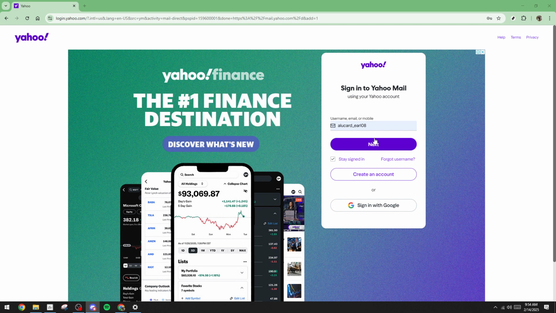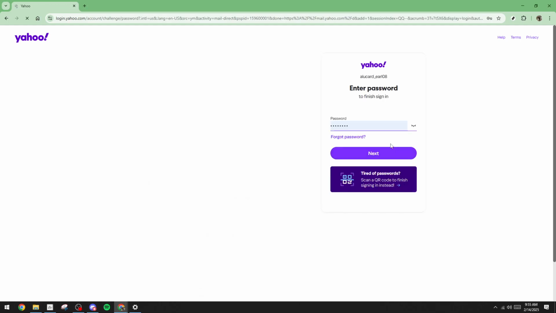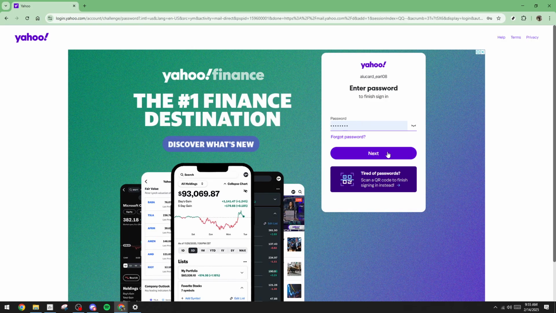After typing in your username, find and click the next button. This will take you to the password entry page. Make sure to input your password carefully to prevent any login errors. Once again, you'll need to click on the next button to proceed to your Yahoo Mail inbox.